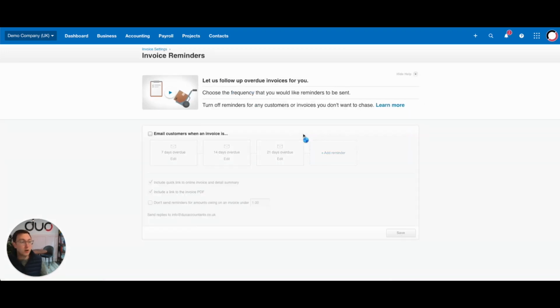Now, as a default, invoice reminders isn't set up. So what we're going to do in the first instance, we're going to click this button here to enable invoice reminders. And then what we can do is edit and tweak them in a way that's appropriate for you and your business. As a default, it's going to send an email reminder when it's 7, 14 and 21 days overdue. But we can edit those, we can add additional reminders as well.